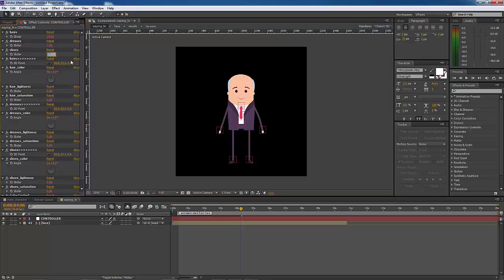Okay, so the next one is the shoes. I just want to match with my sneakers. So also I can, sorry, change the hair color, something like this.